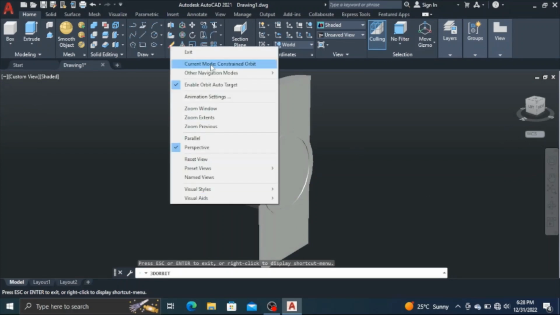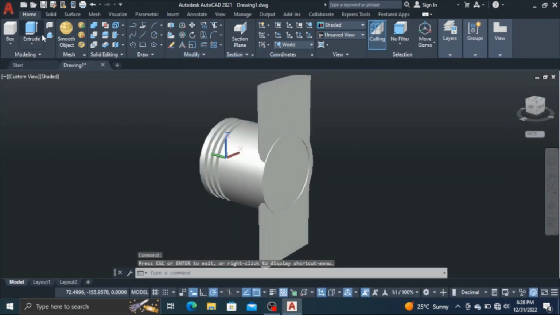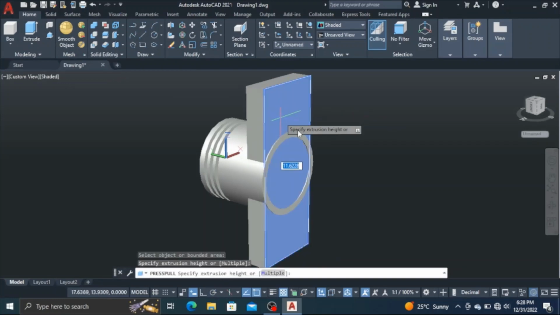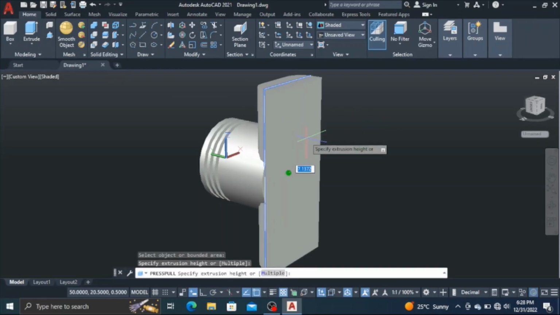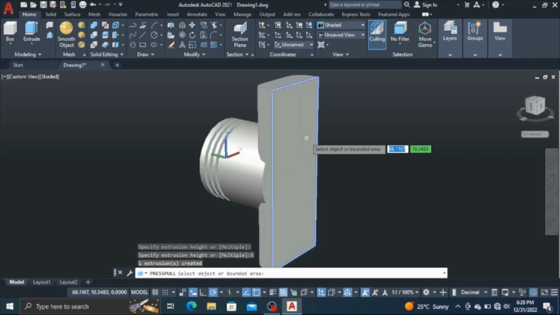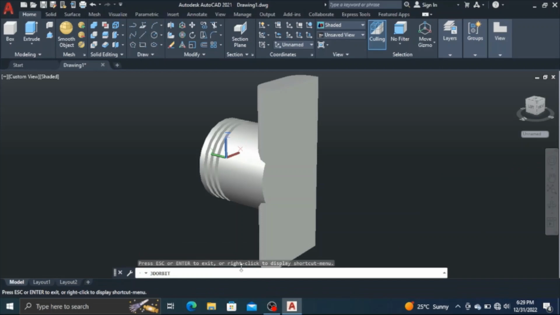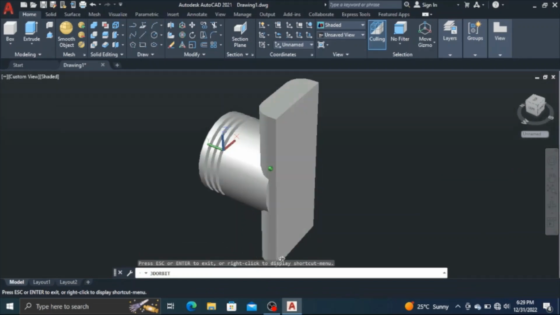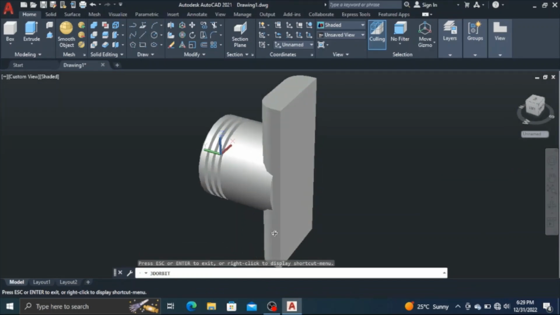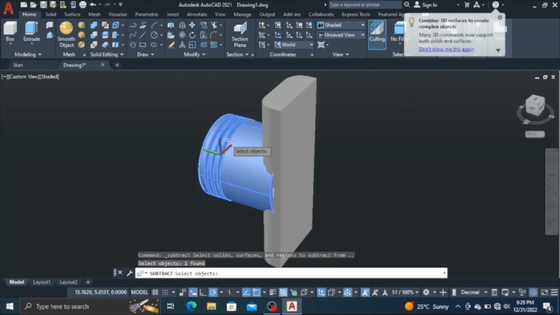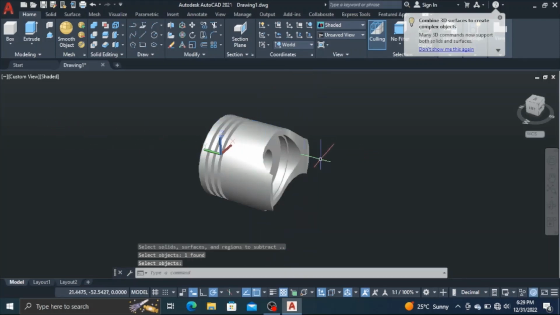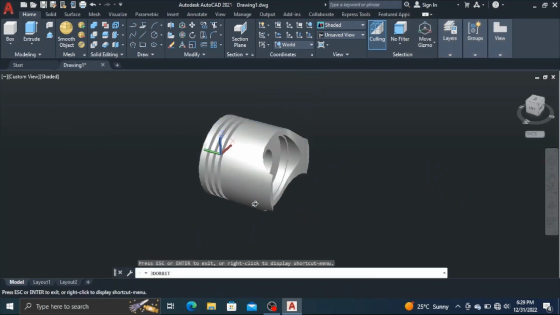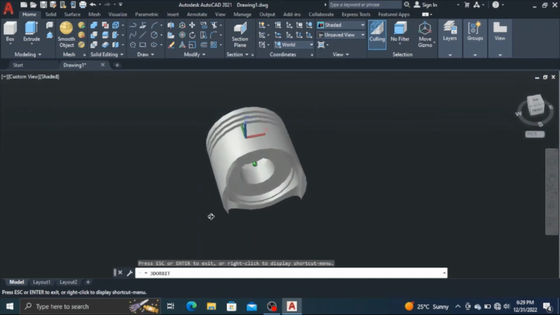Now go to the press pull command, select the line and enter 5 units. Press enter. Now we are going to subtract the lower part from the upper part. So go to the subtract command, select the piston head, press enter. Now select the lower part and press enter. So the final geometry will look like this.